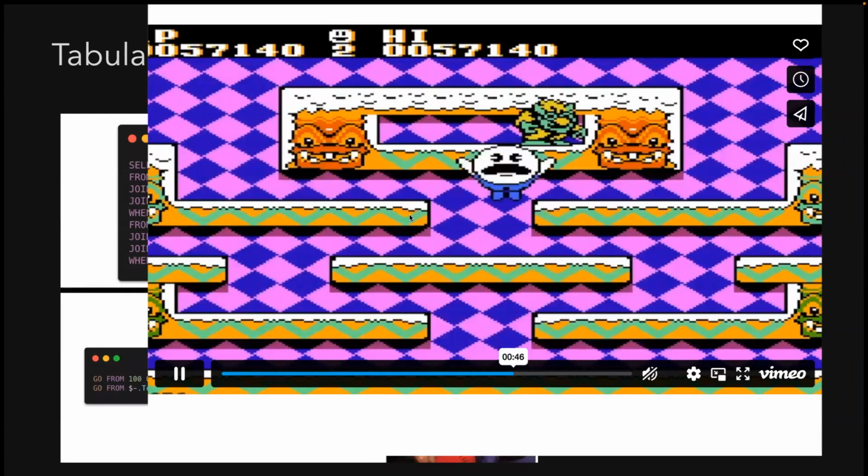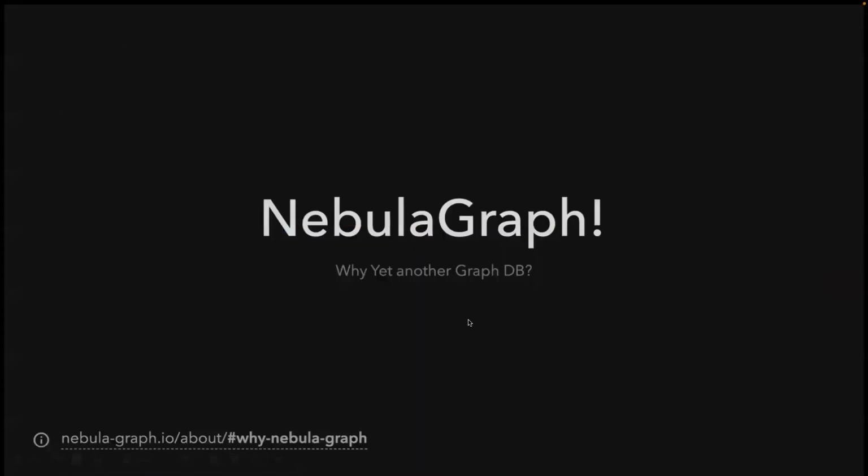So in that case, we can fly from one point to another with very cheap effort. And in a graph database, we can consider this join actually as almost O(1) effort. So it's an inappropriate metaphor, but I hope it makes sense of why we need a graph database. So another question is, why do we need Nebula Graph?